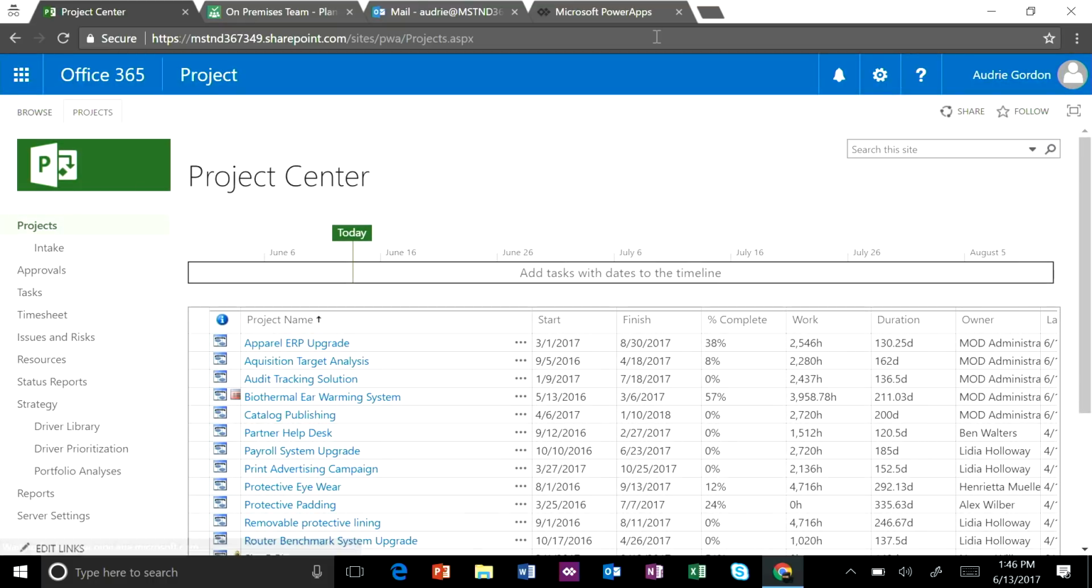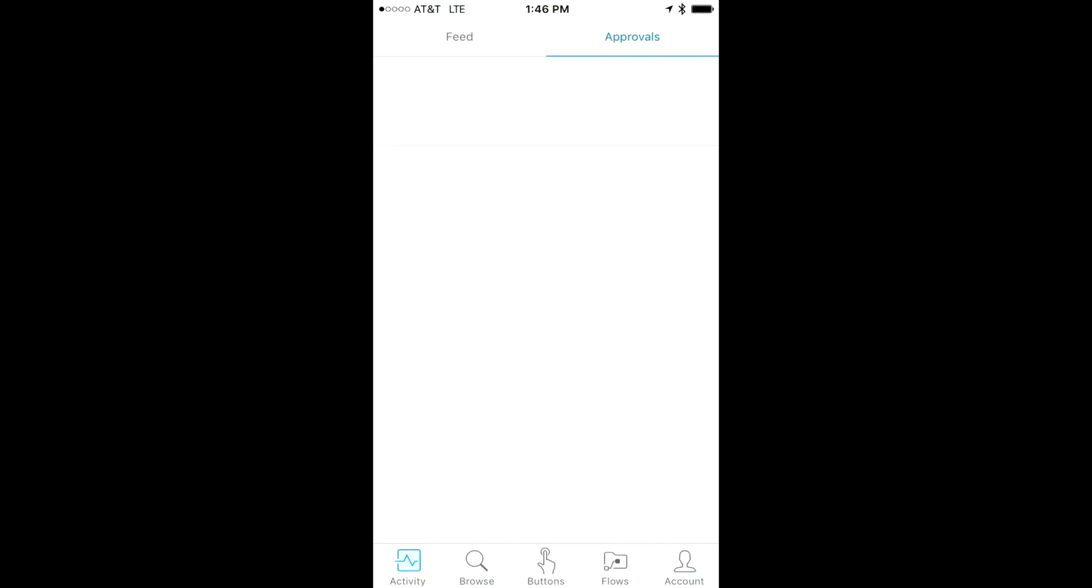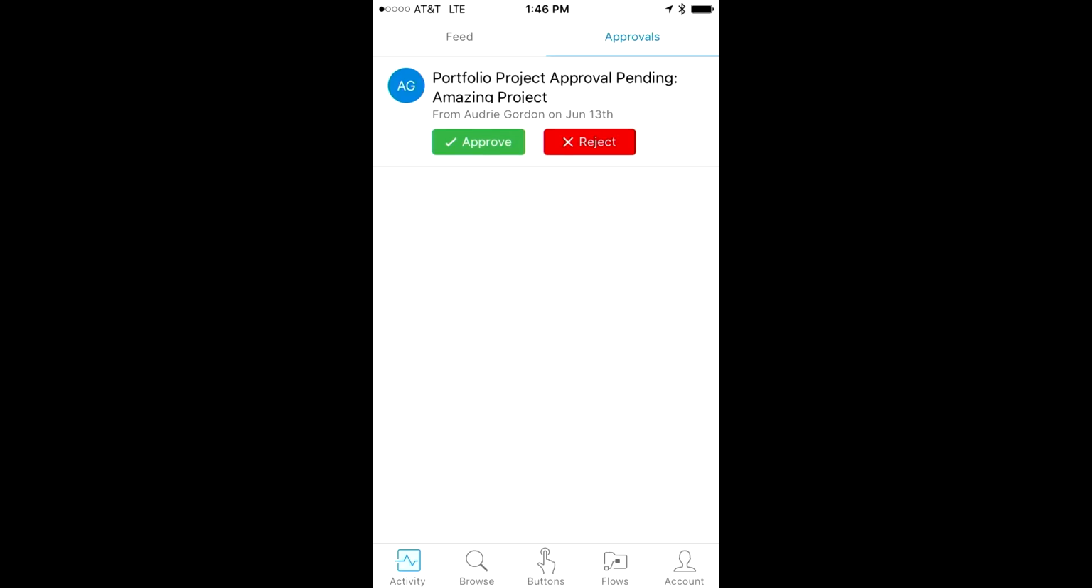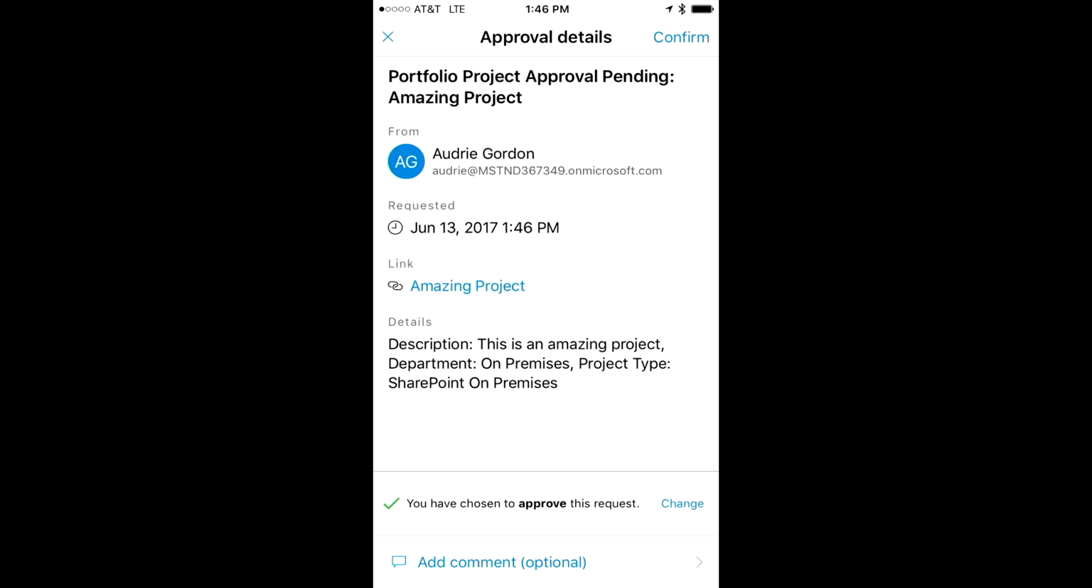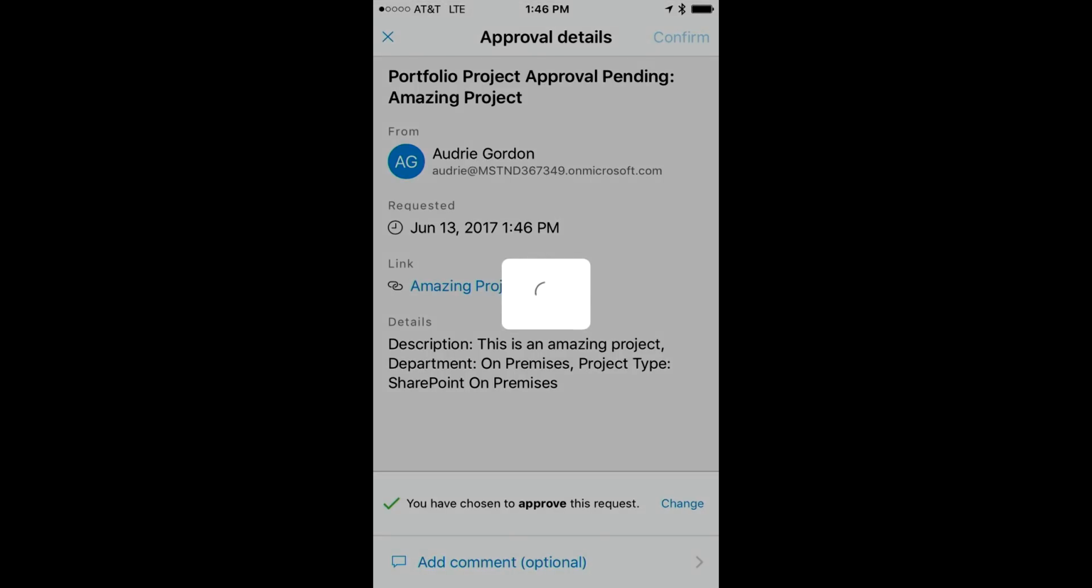Now, what we're going to do is go right back to the phone, as long as that switches over. And you will see that I have a notification as a portfolio manager to approve this project. This notification appears in my email as well as on my device, okay? But again, I might be out and about. Let me go ahead and get that project approved. And each time I approve, I just approve and then I press confirm in the top.